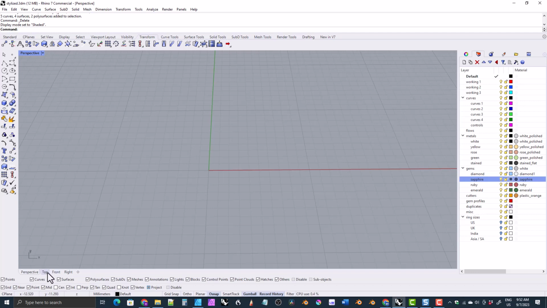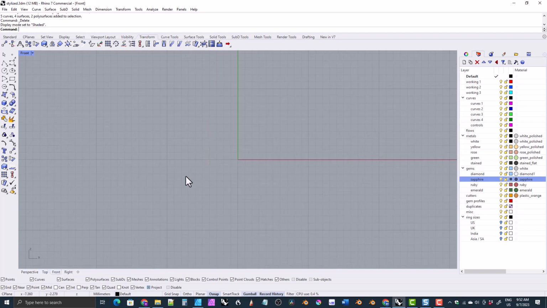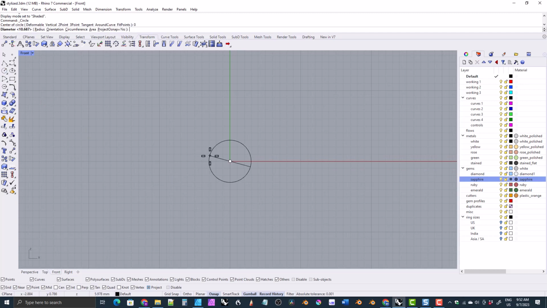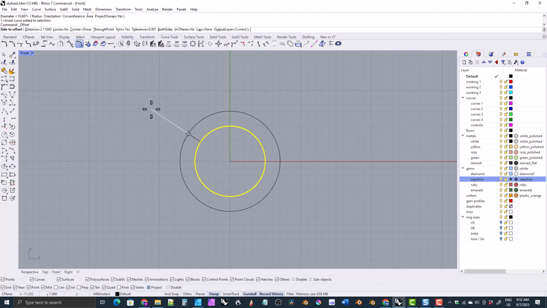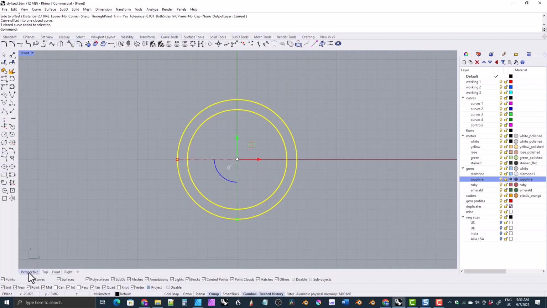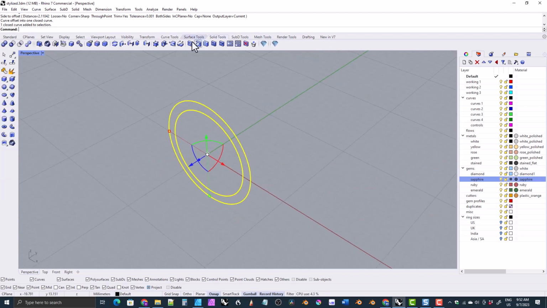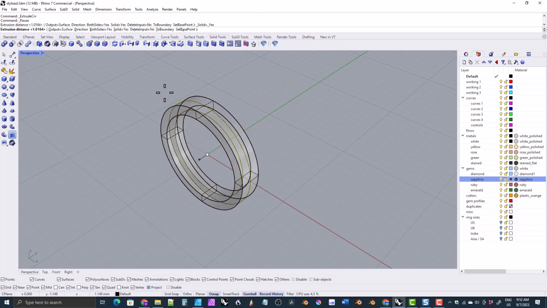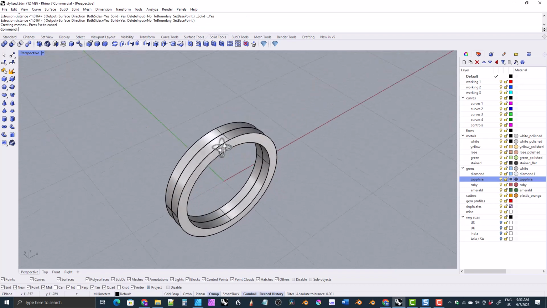So I'll show you what I mean. We'll just do a really quick example here. I'll go into the front layer. I'll make a circle, and we'll offset that by some amount, say 1 millimeter. We'll grab the two lines and we will extrude them out a little bit so we have a band, right?